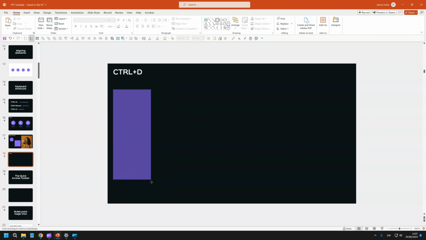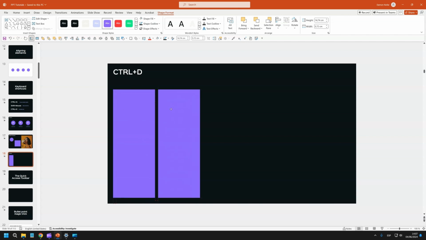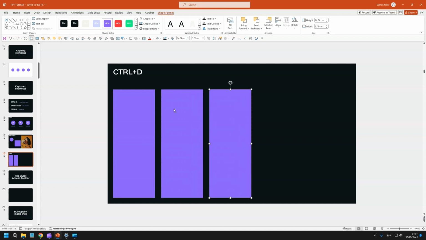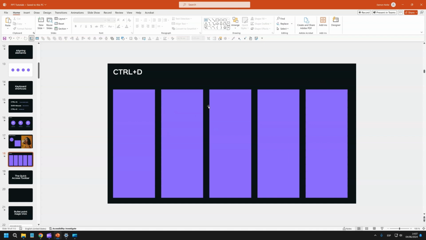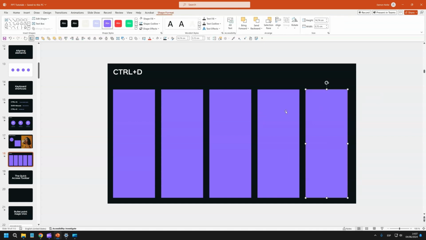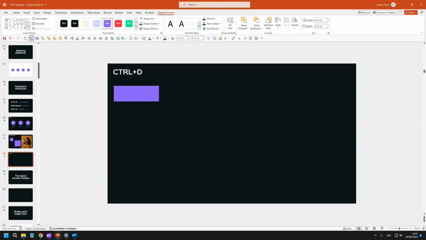So for example, let's say we want 4 columns. We create one, we press Control D as in duplicate, we place the object where we want it, and we press Control D again until we're happy. And you can see that the space between each and every one of these is exactly the same. Let's do one more example. It's really powerful.